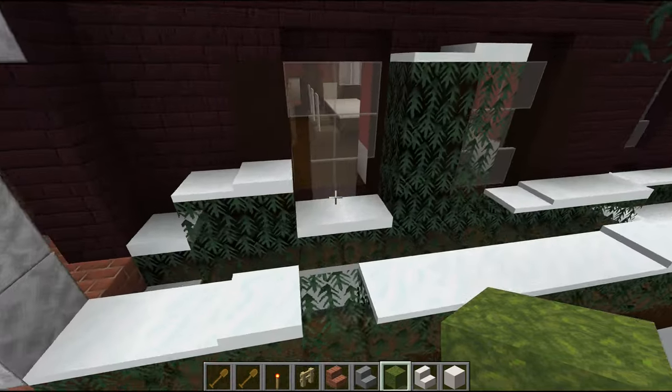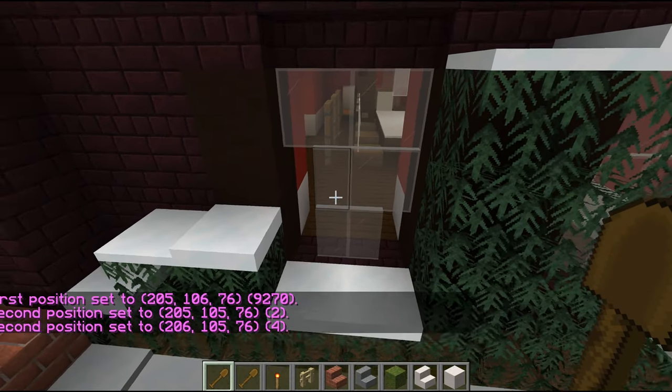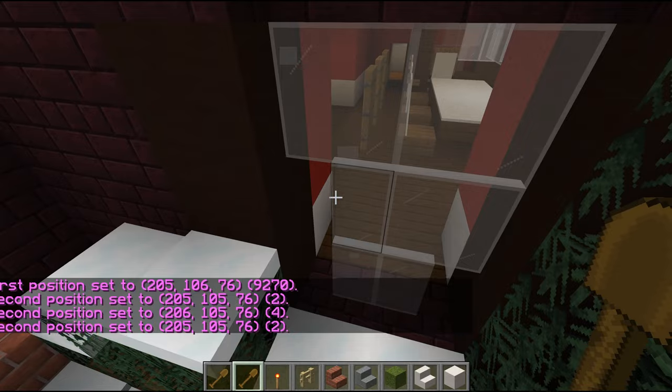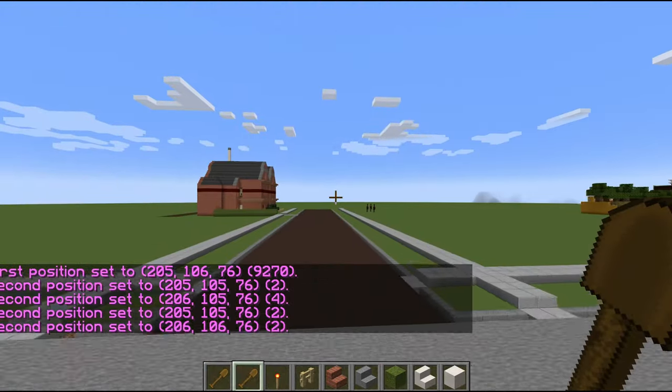That's fine. Oh my gosh, all my windows are broken over here. What happened to my window? Oh, it's because I have the same.